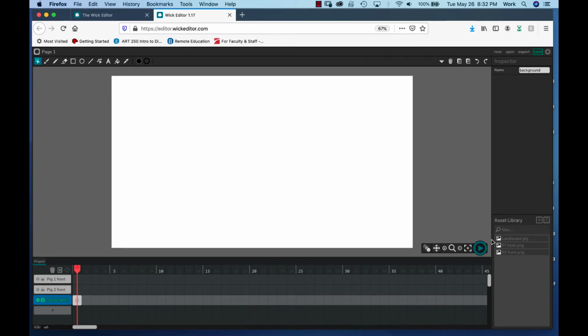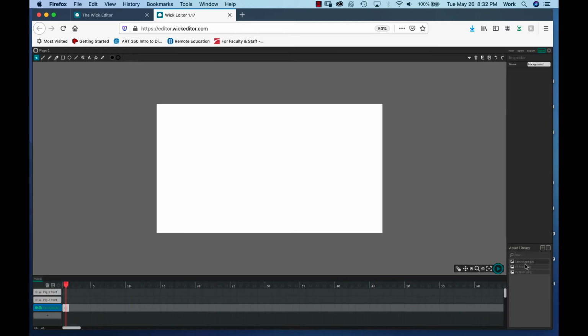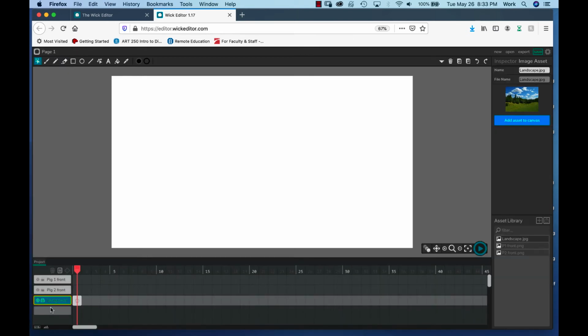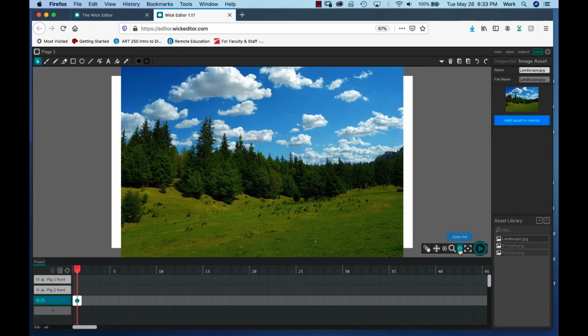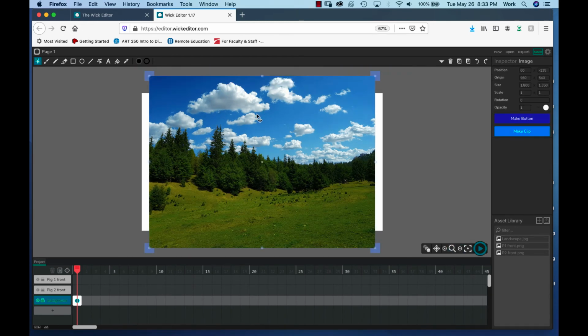The next step is how do we get that background onto the stage. I'm going to zoom out and I'm going to select the landscape. The landscape you could drag over, but when I select it in the asset library, there's a little button that says add asset to canvas. And again, make sure you have your background layer selected, and I'm going to click on add asset. I'm going to zoom out a little bit. I'm going to select that background.